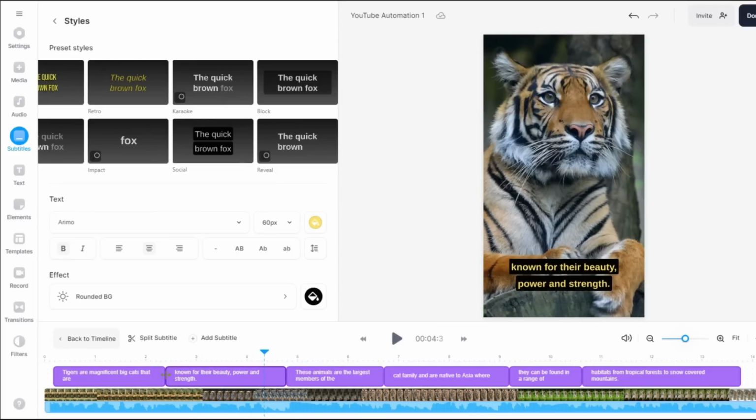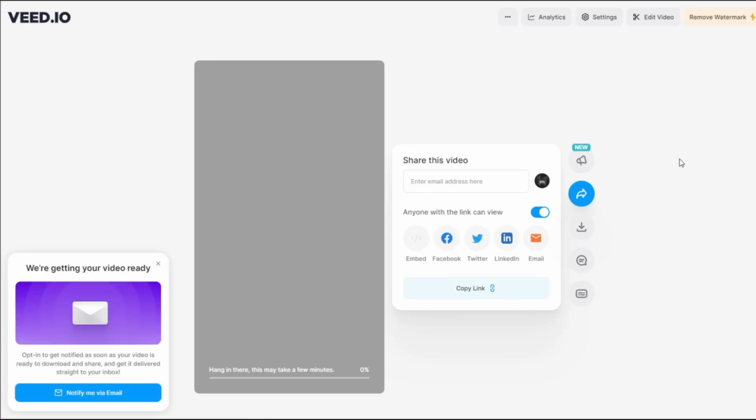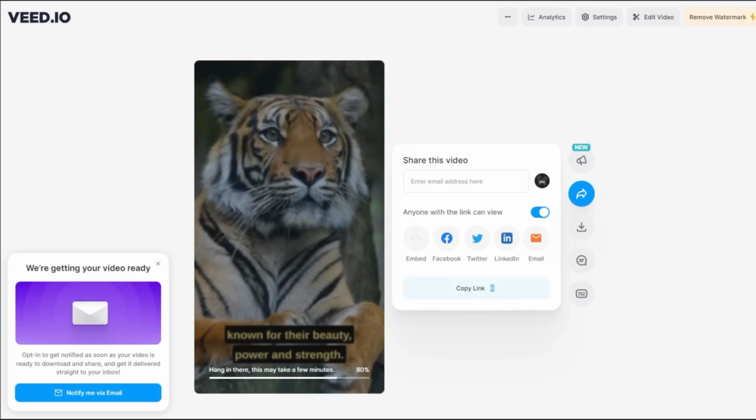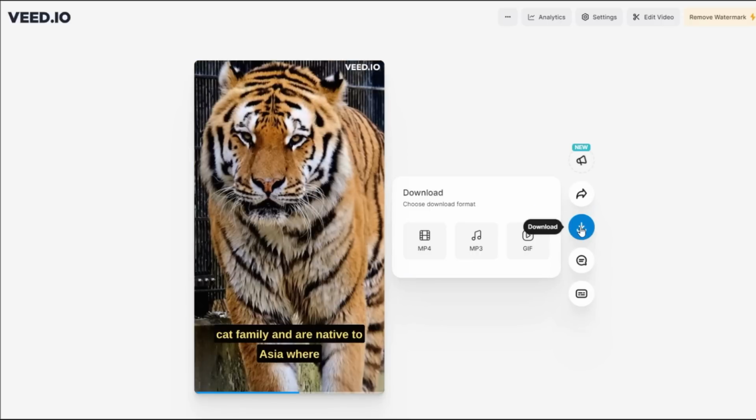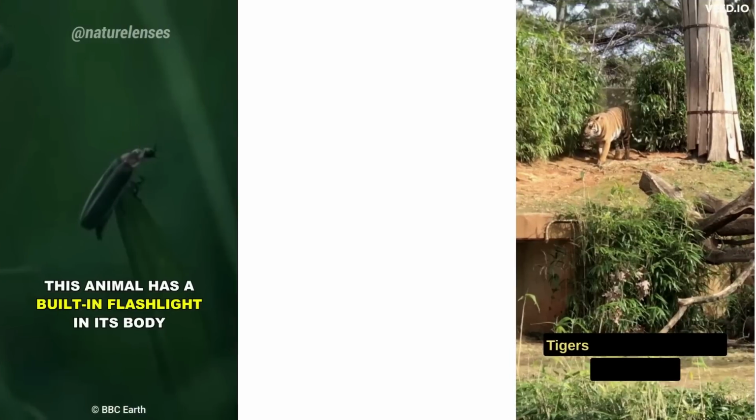If you think some texts are delayed, just do a few adjustments. Once you're satisfied with the outcome, click Done, then Export Video. Wait for a few seconds. Now download the file and choose the format MP4. Now let's compare our video to the concept one.